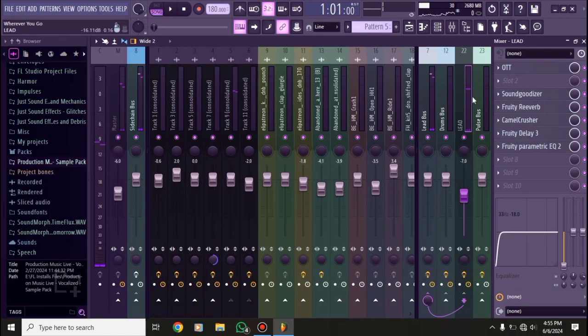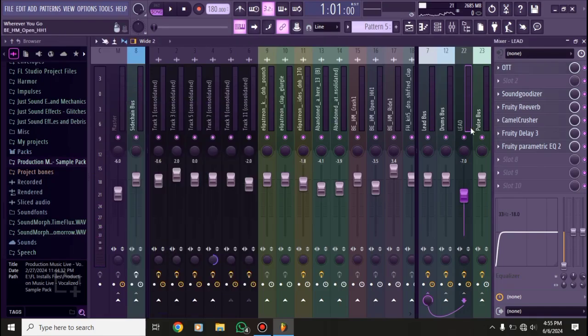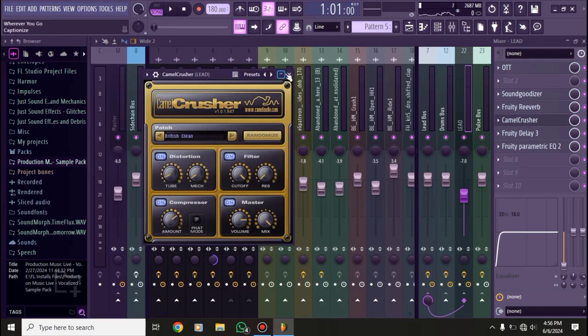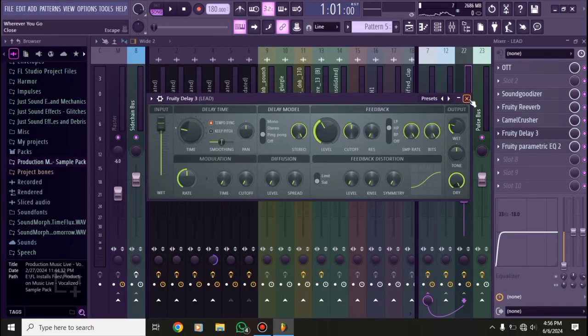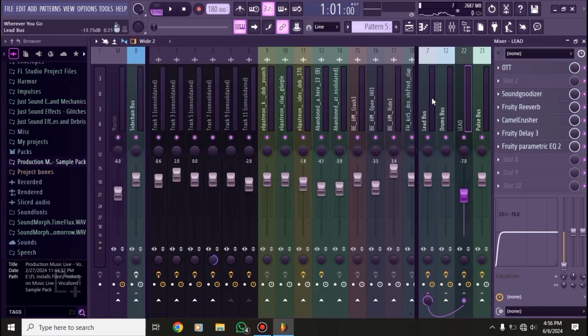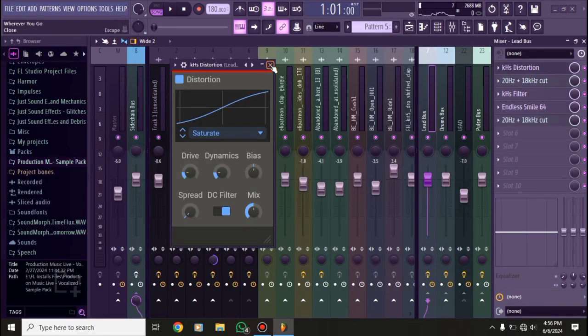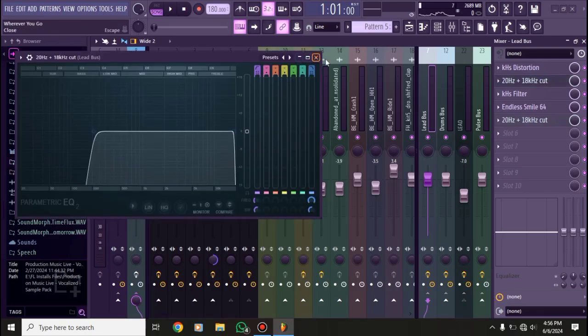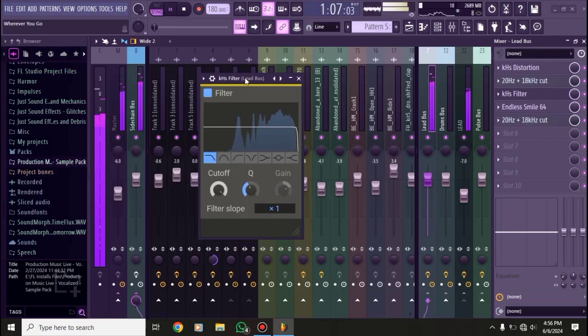Okay, so it's going into this chain, the lead chain, where there's some multi-band compression, some Sound Goodizer, some reverb, some Camel Crusher for more distortion and everything, and a Fruity Delay, and then this sort of EQ, and it's going into this lead bus again with some more saturation, some more EQ, and then the wobbly sound is coming from this filter.